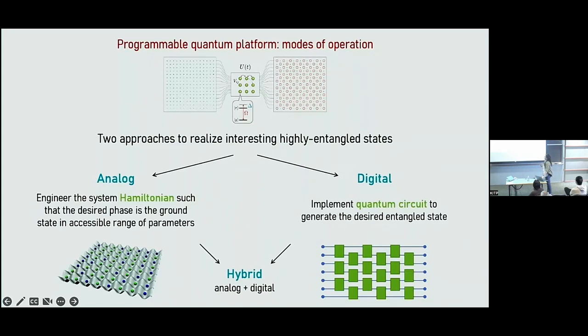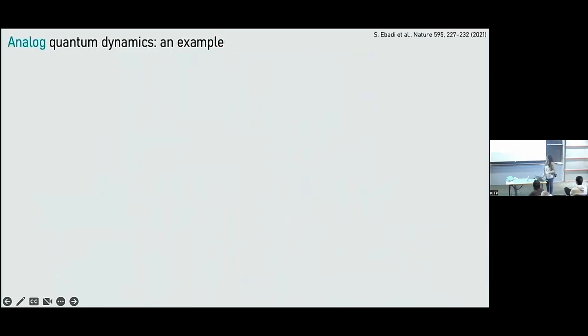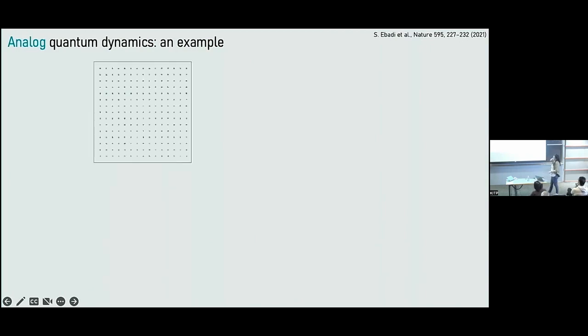So let me first show you a little bit how these two work in this specific platform. Let's look at an example of how we can use this analog quantum dynamics. The simplest example is to look at a square lattice. We have this two-dimensional array where the atoms sit on a square lattice.